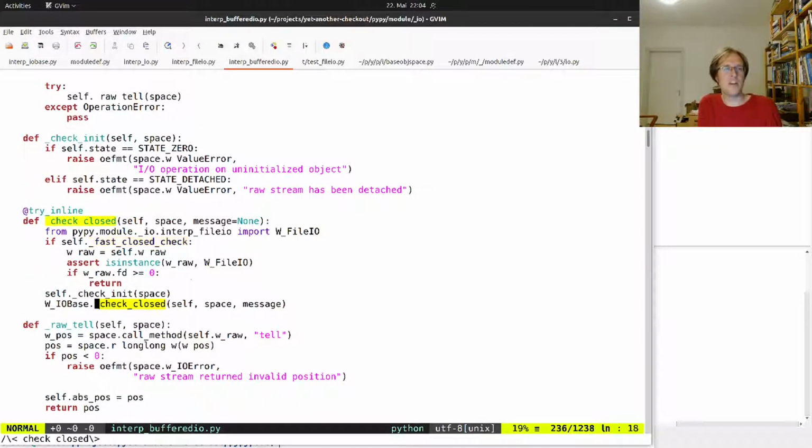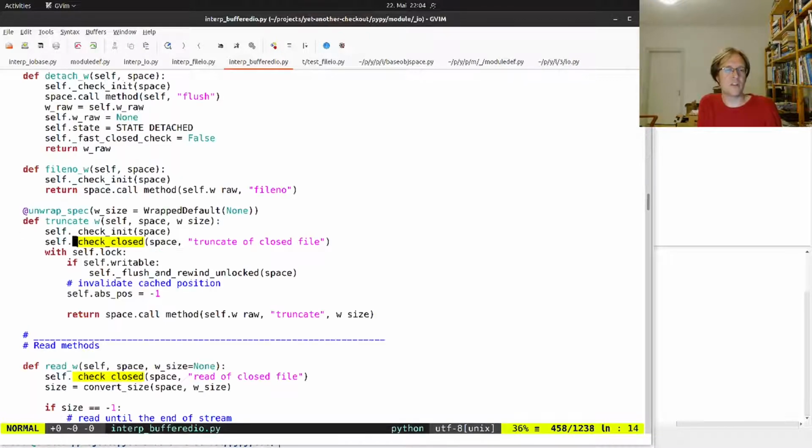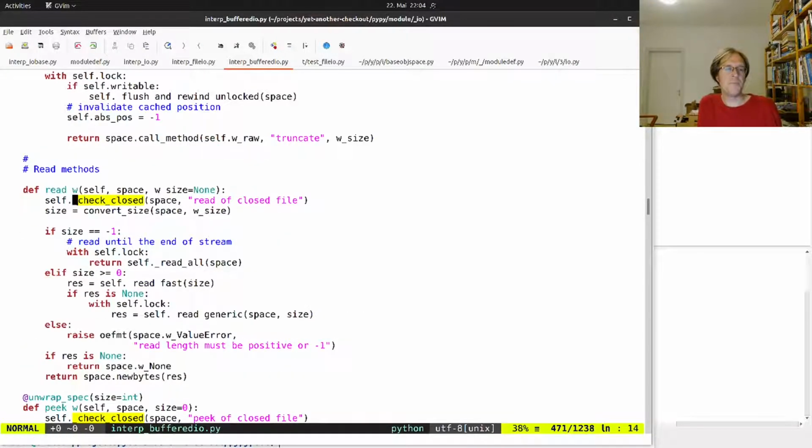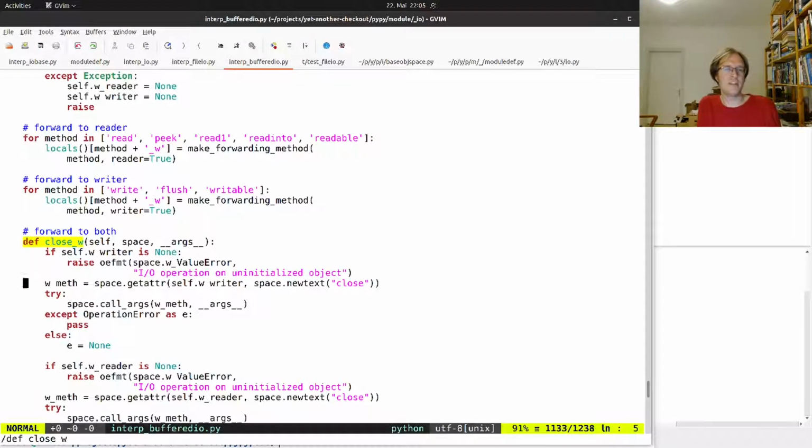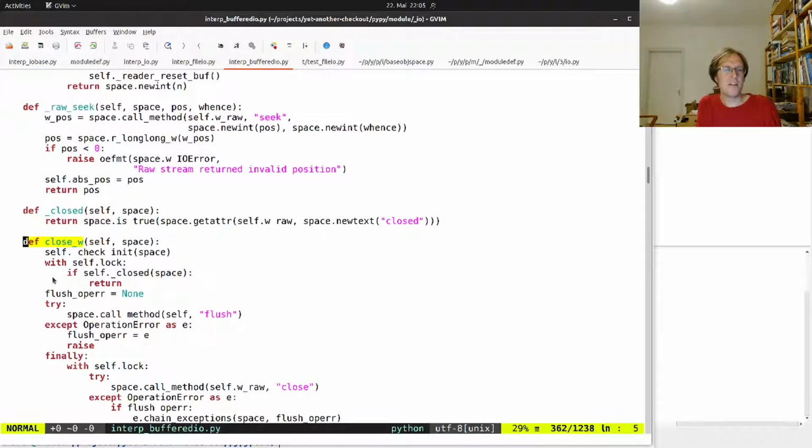But that is only done in the check closed method here, right? Check closed is called from stuff like read, and that has a fast implementation of closed checking, but the actual close method doesn't use it. The actual close method, wait, where is it? Here, that doesn't call check closed. It calls underscore closed, right? And that is actually a slow implementation. So it might actually make sense to use the same fast implementation here and in check closed. Let's actually try that. It sounds good.